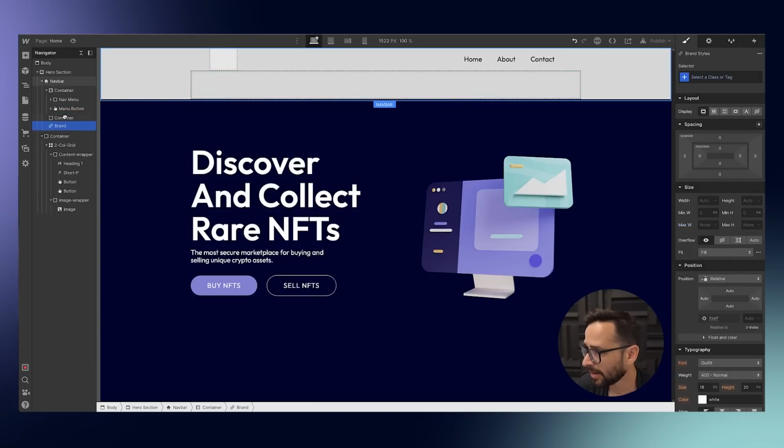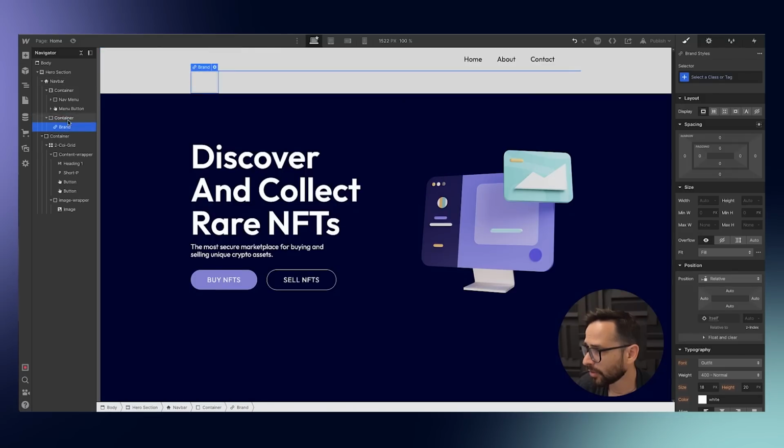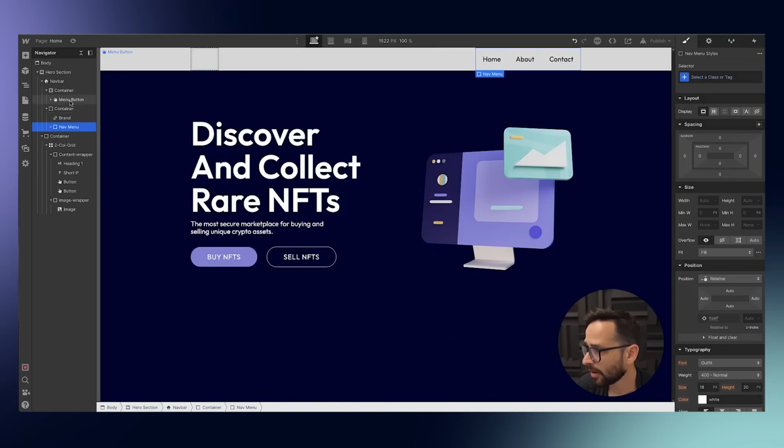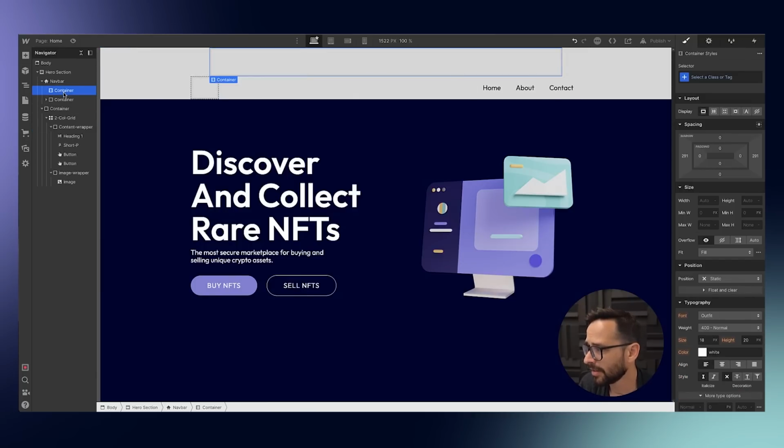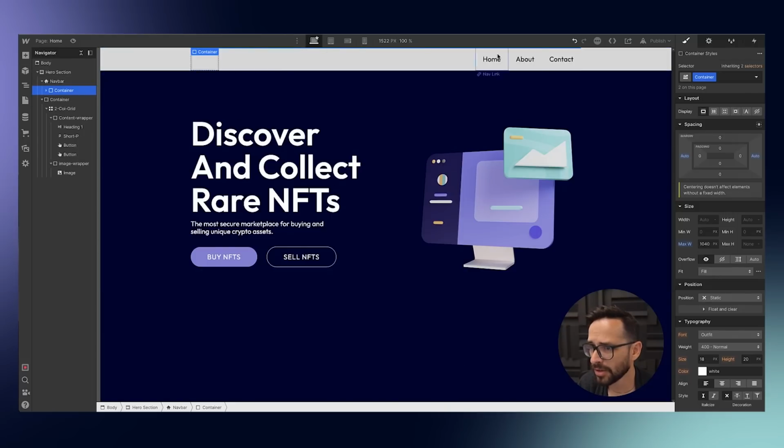So this brand, this is where the logo is going to come in, this nav bar, and this menu button. I'm just dragging it over, and once I did that, I can go ahead and click delete this old container, and now you can see that the new navigation is going to align just nicely with our design. So now let's go ahead and design this.